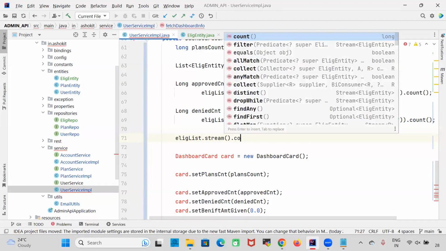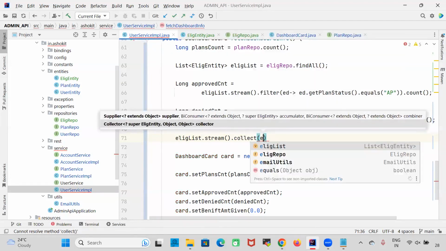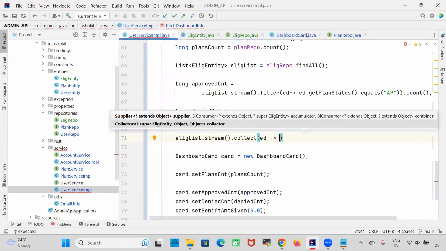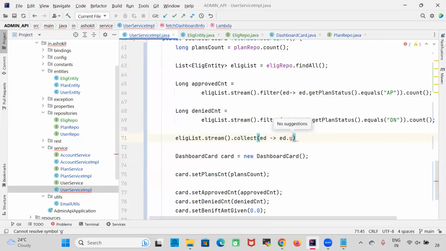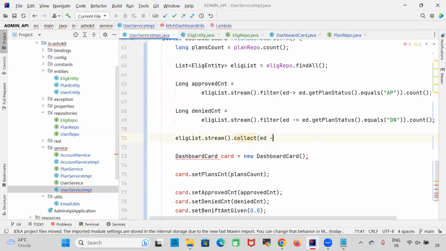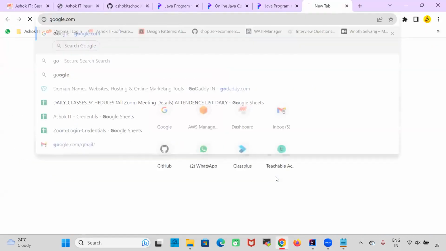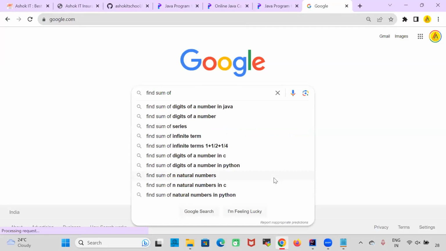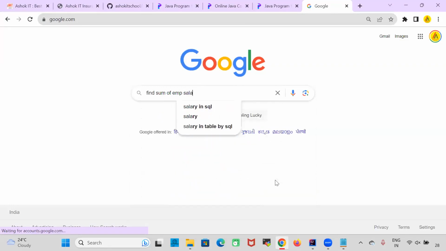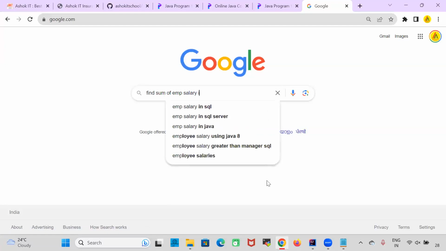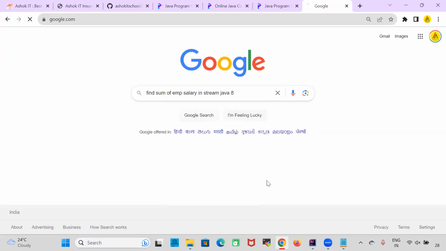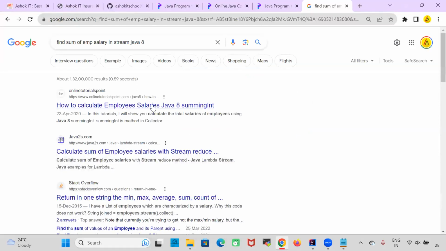Eligibility.stream().collect, ed of ed dot. Do we have any method to collect the sum of all the records? Stream.reduce, eligibility entity reduce operation. One minute, let me get this. Find sum of employee salary in stream API. How to get the sum of that? How to calculate employee salaries in the summing int?